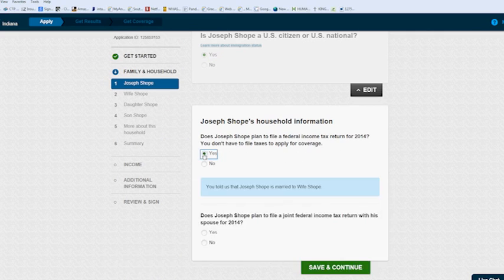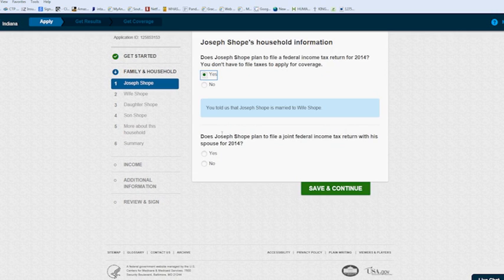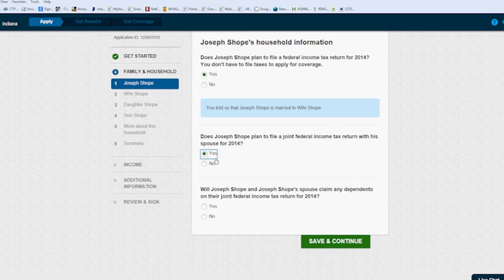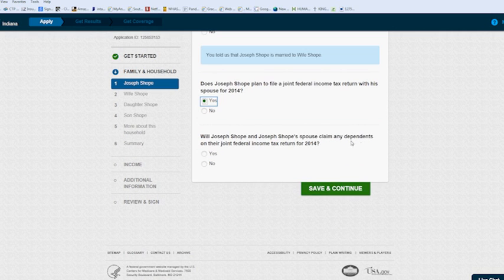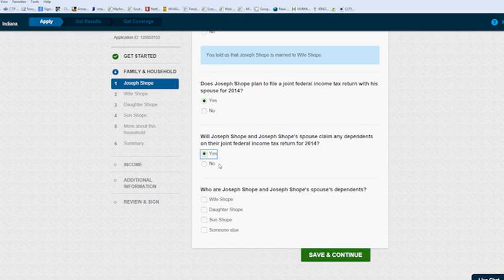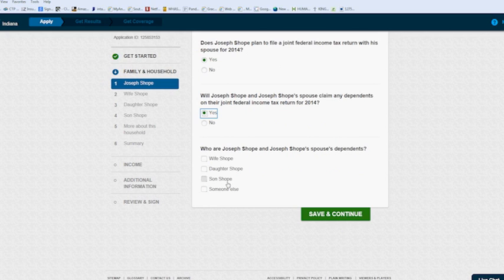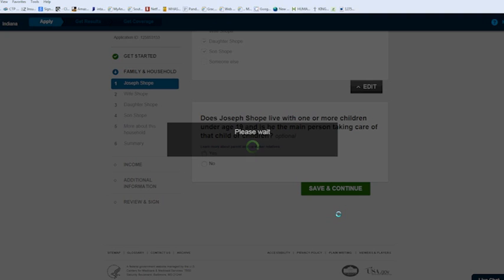Am I going to have a return? Yes. Does Joseph Shope plan to file a joint return? Yes. Will Joseph Shope and Joseph Shope's spouse claim any dependents? Yes. Which dependents will you claim? Joseph Shope and Joseph Shope's spouse. See? So I want to select all of them but the actual spouse because that would have added her on there yet again. As you'll see, this system has kind of got a few bugs in it. But we can muster through it together. It's not that big of a deal.